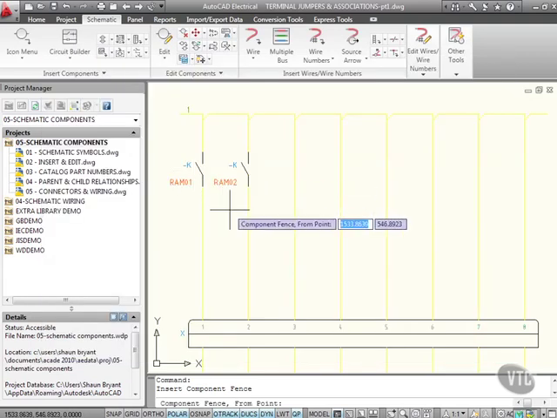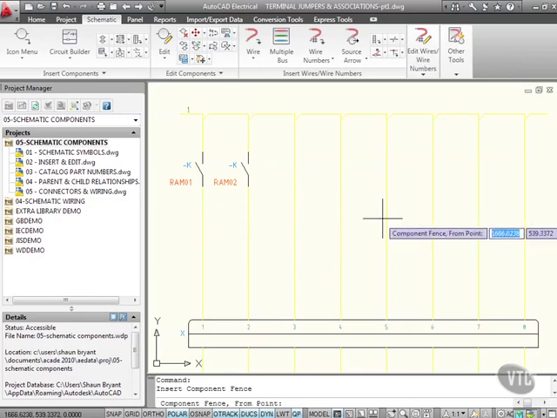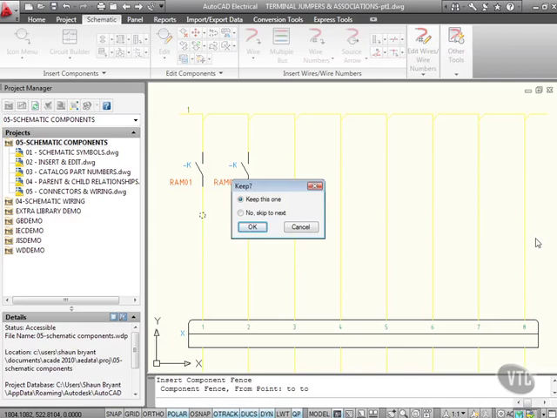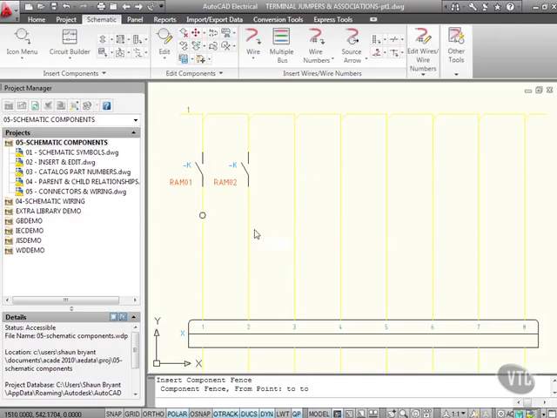Now it says component fence from point. Do you remember the fence command in the original AutoCAD? You draw a line basically from point to point. So I'm going to click here, draw my fence all the way through and click here, like so. Then enter to finish, keep this one, or no, skip to next. You get the option to keep the terminals. I'm going to OK that.